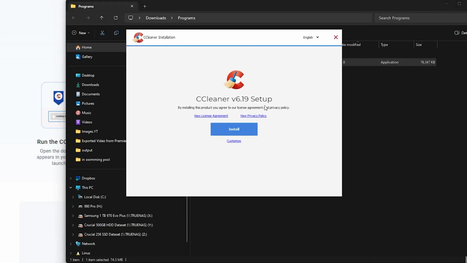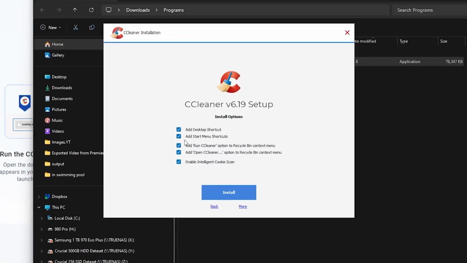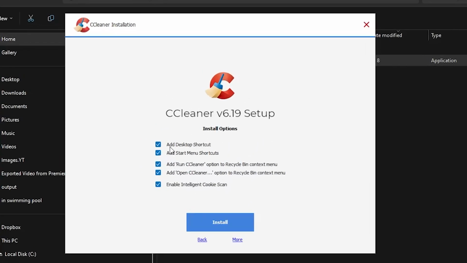And then you will see this kind of interface. You also have the option to customize it. So let's click here on customize. And now here it's up to us what we want to do. So if you want to create a desktop shortcut, you can keep this checkbox enabled. I do not want it, so I can disable it.